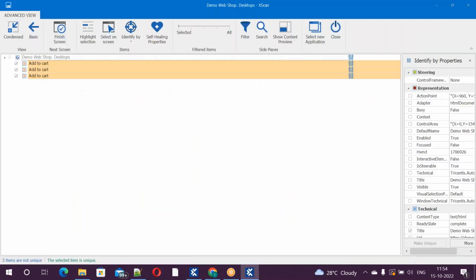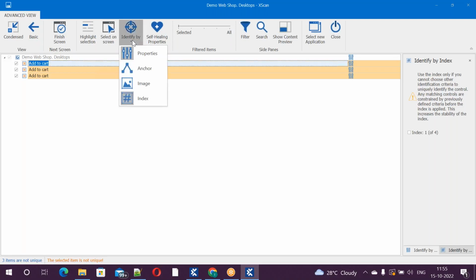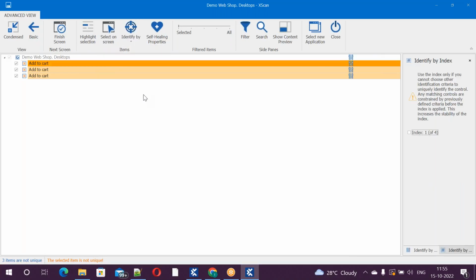I'll go here. Identify by. I'll mention something like index. I'm going to click on it. Okay. Now see here. The first three are not unique. The first one I am going to select. I mentioned something like identify by index. I'm going to click on identify by index. It is showing three. The index is 1.